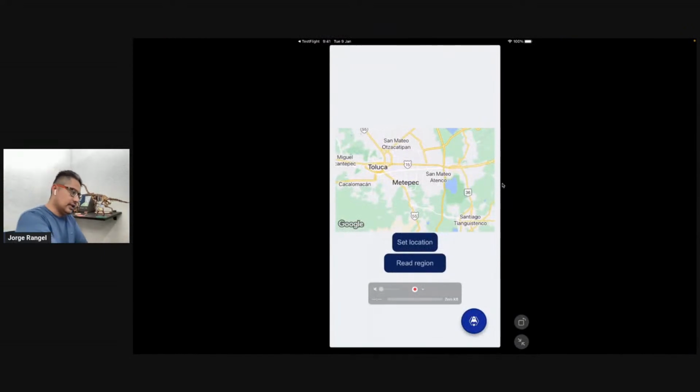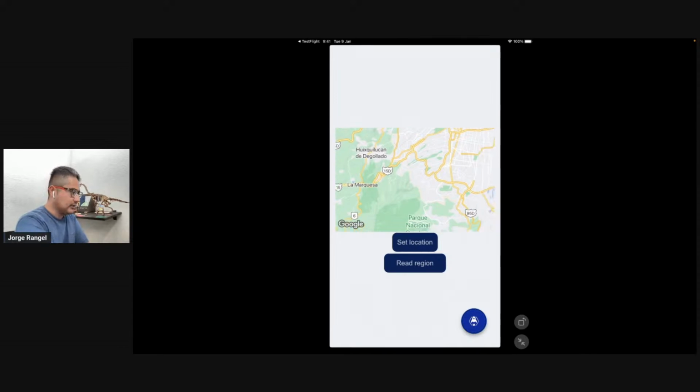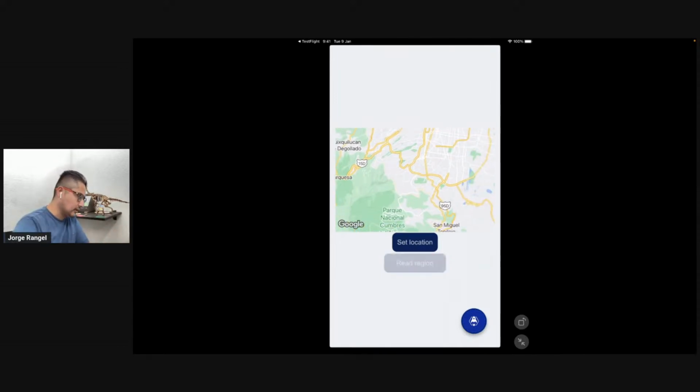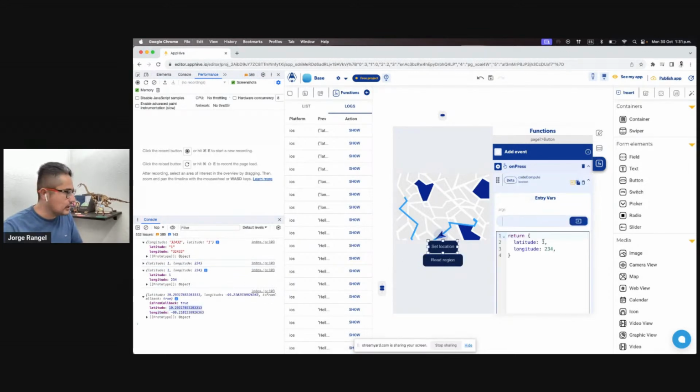If I go back here, I can move the map. The region value is updated each time I move the map around. And if I click on it, you can see right here that a value is printed. This is the value. I can copy now this one and put it here in my code compute that I created minutes ago. And I can copy the longitude as well. So now I have real values.